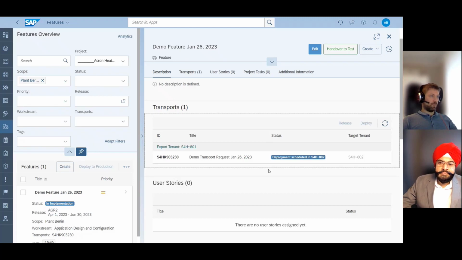Correct. Deployment is now scheduled for the next stage, and now the batch job will take over the import in the managed system. Okay, and what is this action handover to test? When is this used? That's the idea at the moment. So it's decoupled, I would say, at the moment from the deployment. So that would mean when you've done the deployment and your deployment is finished in the test stage, then you can hand over the feature to the test stage via handover to test, so to the in testing status, to indicate that now the features can be tested properly.